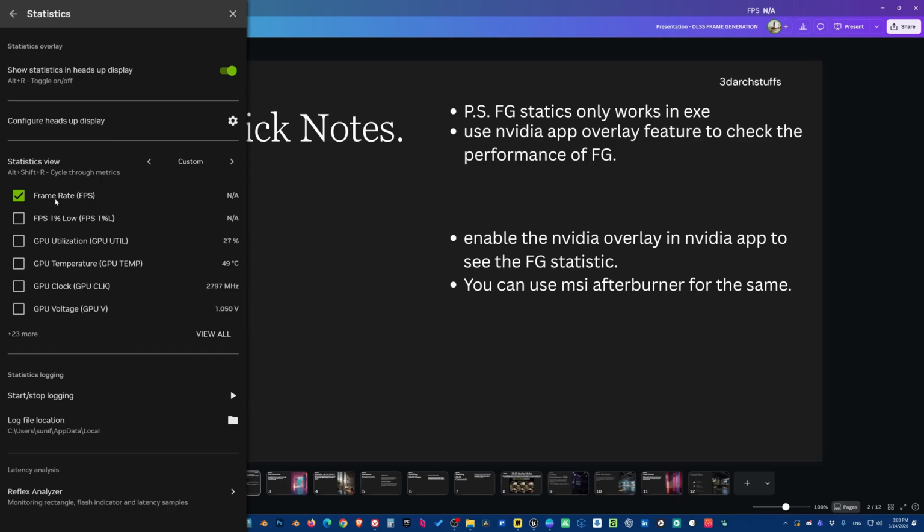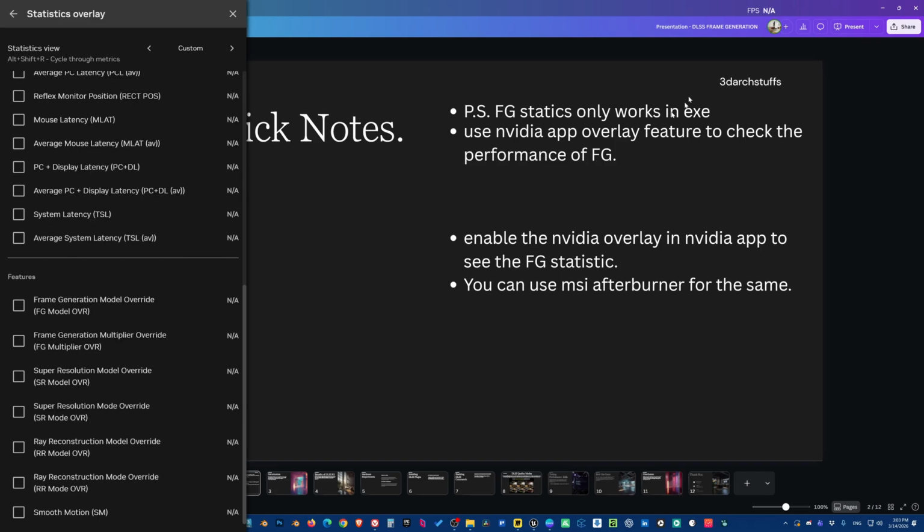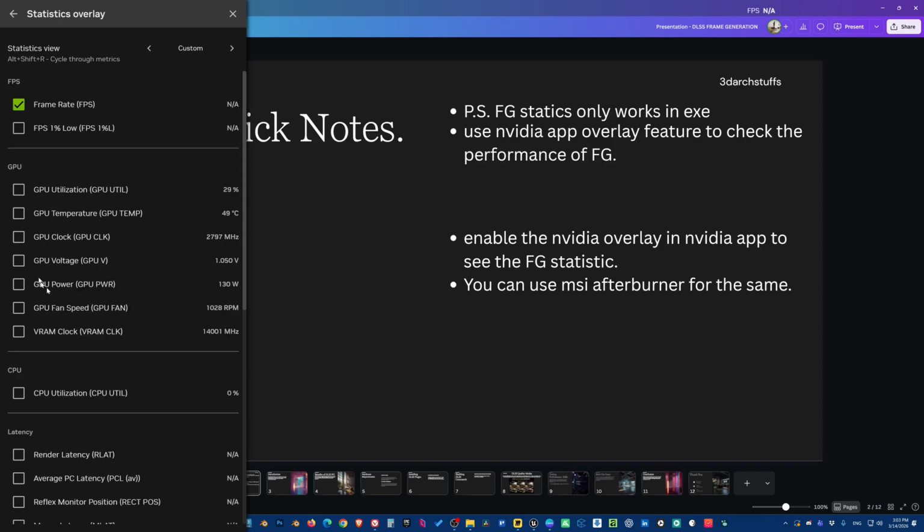So I have set it up for frames per second, FPS. You can go ahead and set up more than this. All of this can be displayed on the screen, but I don't care about them. I just care about how much frames per second improvement I am getting because of using frame generation in my projects in Unreal Engine while I'm exploring the exe.